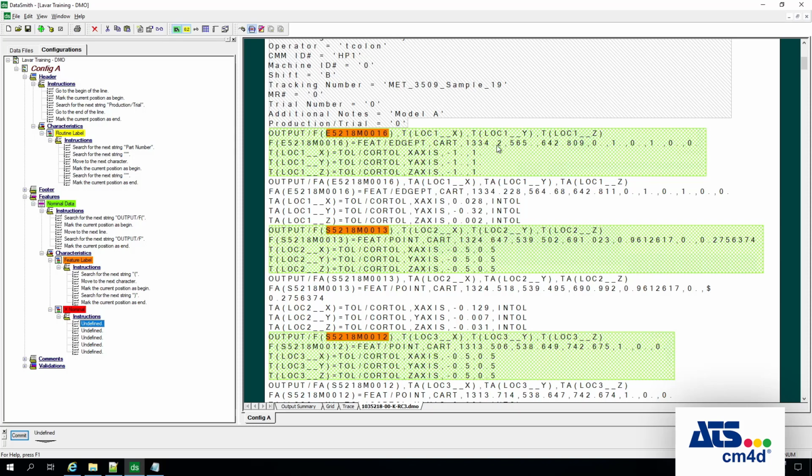So in order to always get to this place, again, we don't search for the number itself, but we have to look for things that do not change from file to file that we can put in our instructions to get to this area. So in all these cases, the word cart appears and then there's the numbers. So maybe the first thing we can do is search for the word cart. So I will say search for the next string cart. Go ahead and hit commit.